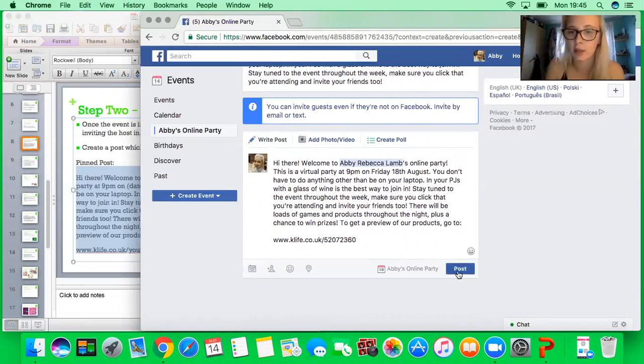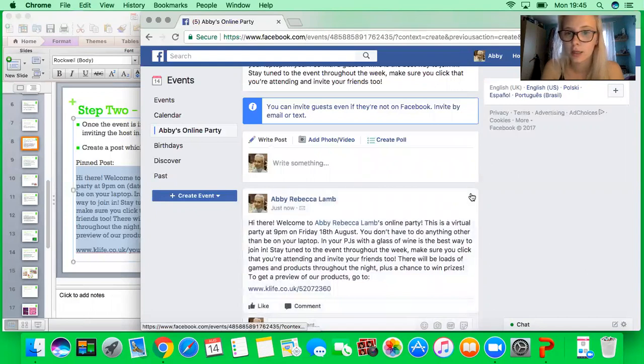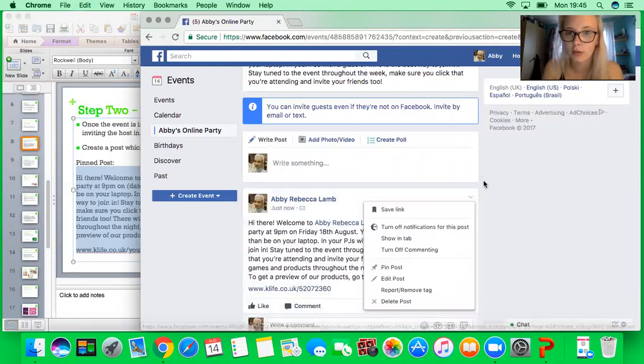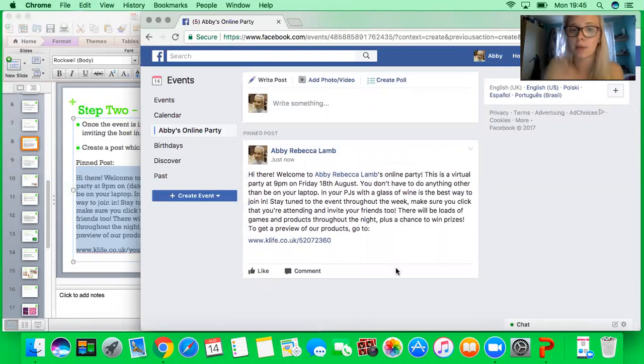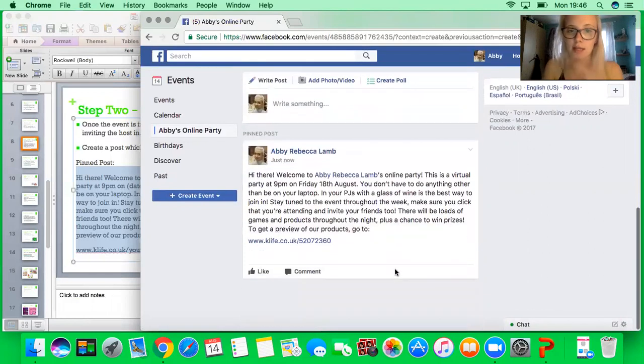All right, and then you're going to press post, and all you're going to do is left click the arrow in the top right corner, press pin post, and that'll stay up at the top now. So when your attendees come in, that's what they're going to see, and it's going to be up there.